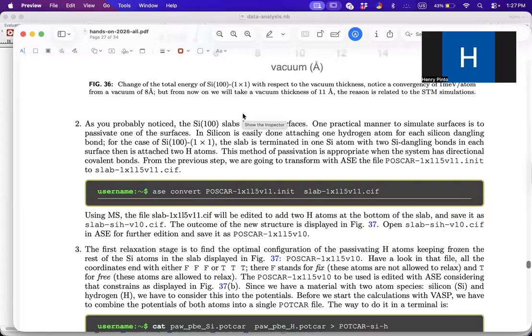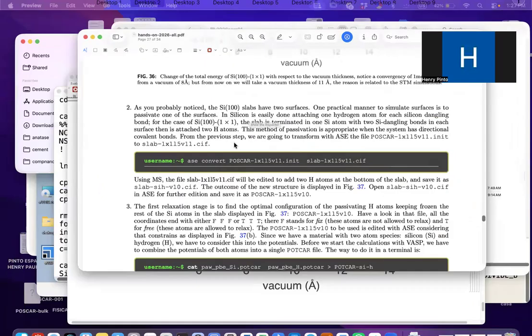Okay, now as we are going to start to set up the system to study this slab and to find the surface properties. One of the things is the passivation.